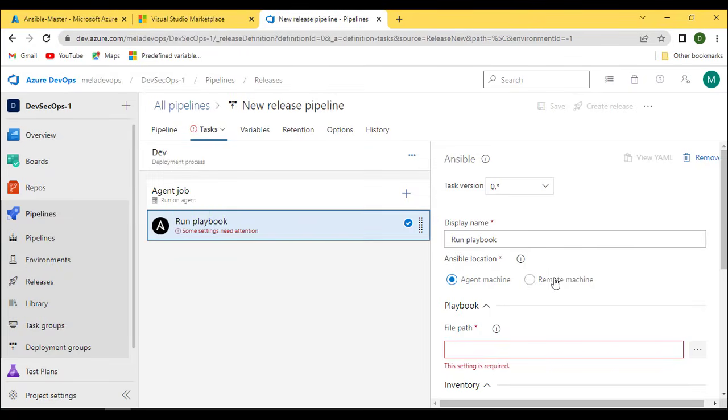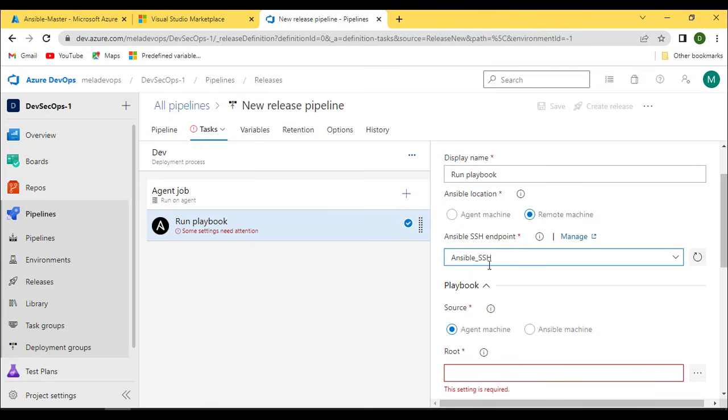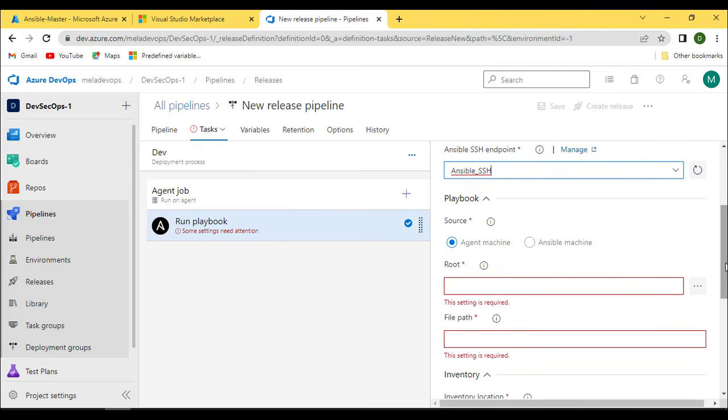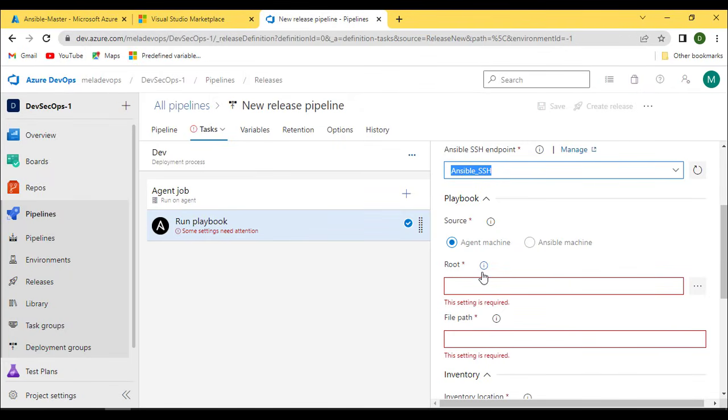Now for me, my Ansible is there on the server. So I'll just select the remote machine, all thanks to the SSH endpoint which we have created. So I'll select that. Now where is your playbook? My playbook is there in my repository. It's not there on the Ansible machine. If I want, I can keep the playbook over here and get it executed directly using the pipeline. But for now, I have it on my repository.